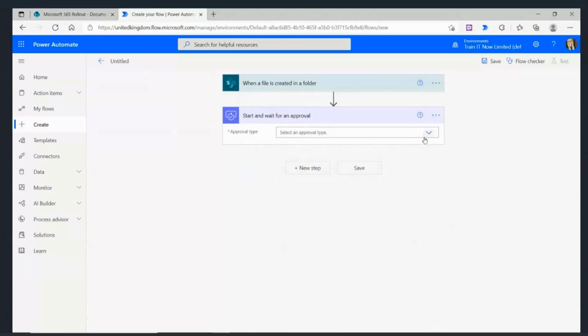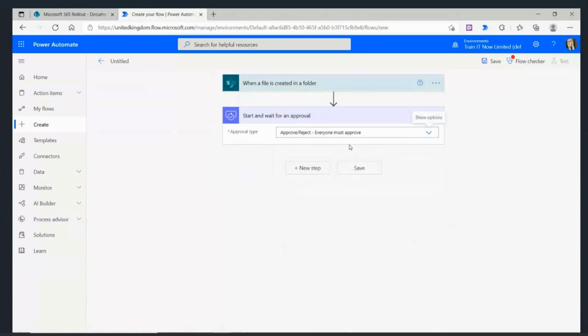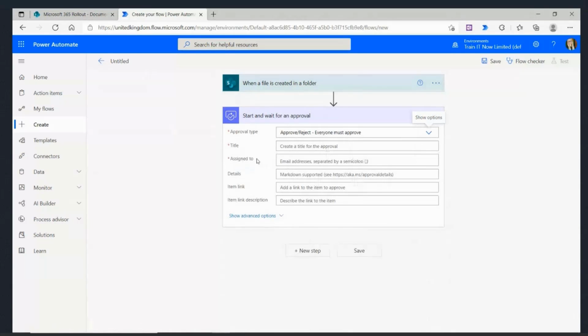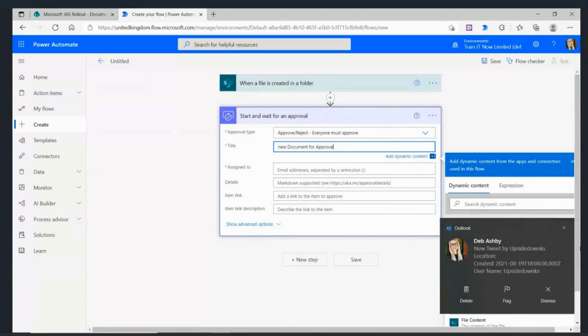So now I need to select the approval type, and everybody must approve. So if I'm sending this document and I want 2 managers to approve it, both of them must approve the document for this flow to complete successfully. I now can fill out a little bit more information. What is the title for my approval? So what do I want the title to say? Well, I can say new document or approval, something like that.